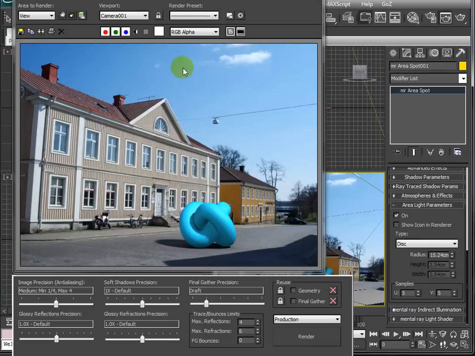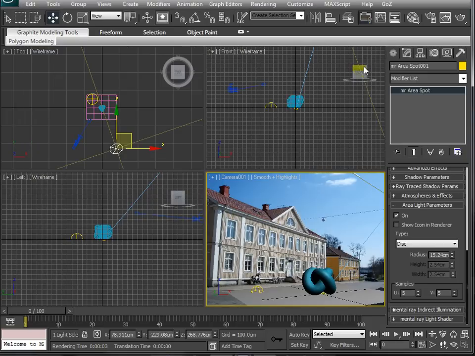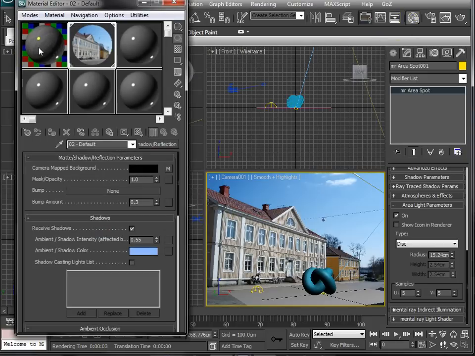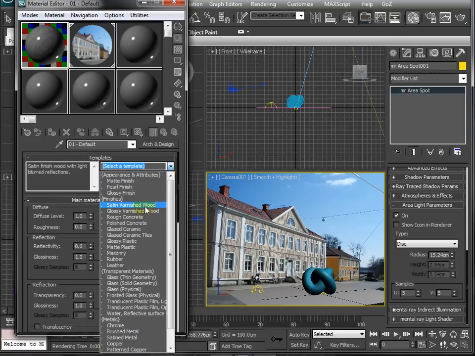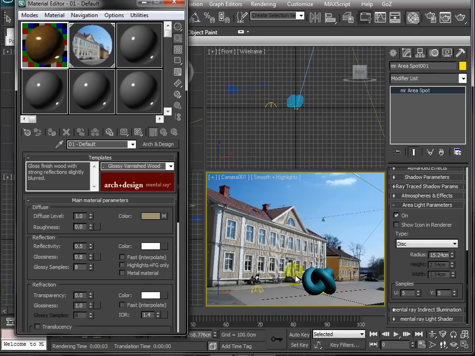What we're going to do is we're going to bring in a HDRI light, which will add a bit more detail and some reflection to the scene. So what we're going to do is go into this material here, which is an Arkham Design material, and set its template to a glossy varnished wood, and I'm going to drop that onto the image there.